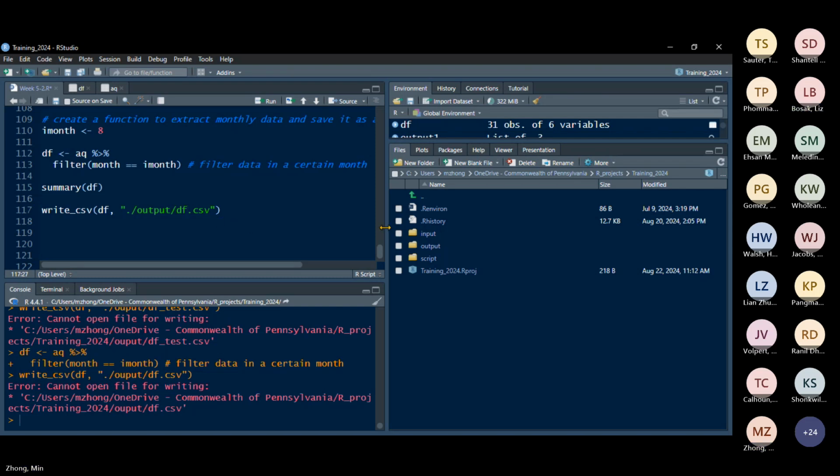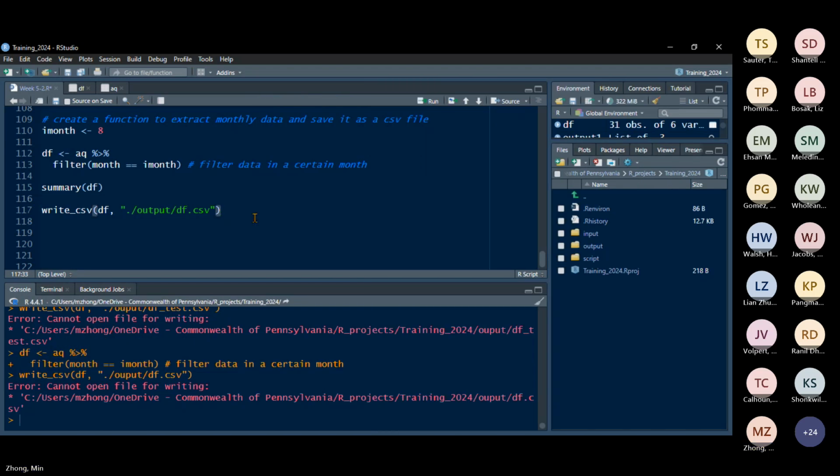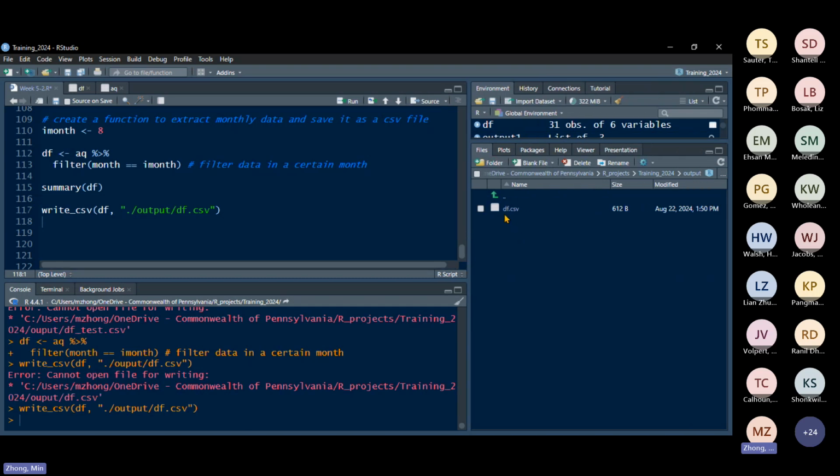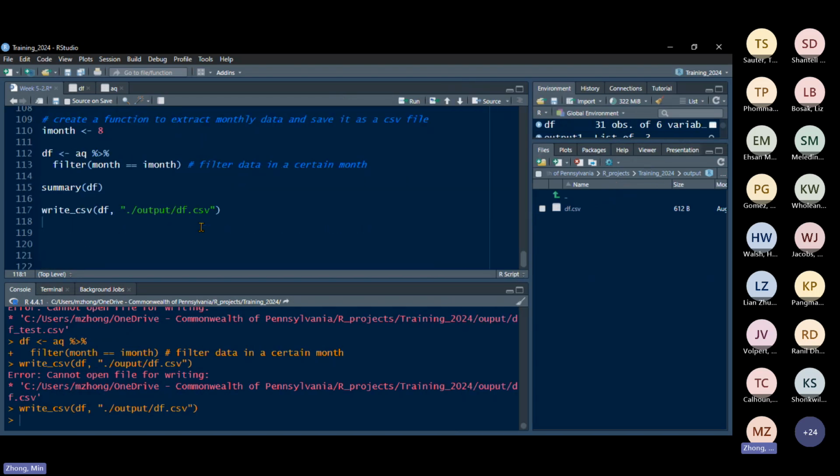So output, okay, it works. Let's click that one. If you look at my screen, I do have a df.csv here, which I just saved. So it seems this part of the function should work. Now it's time to write our function.